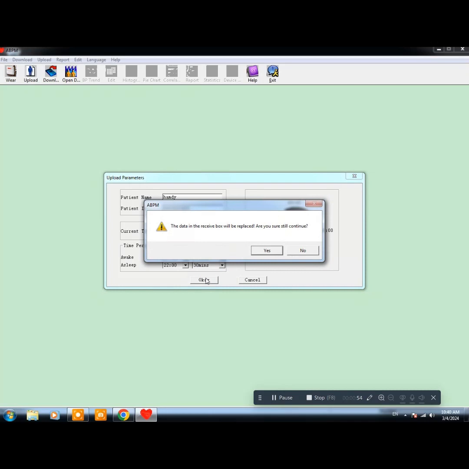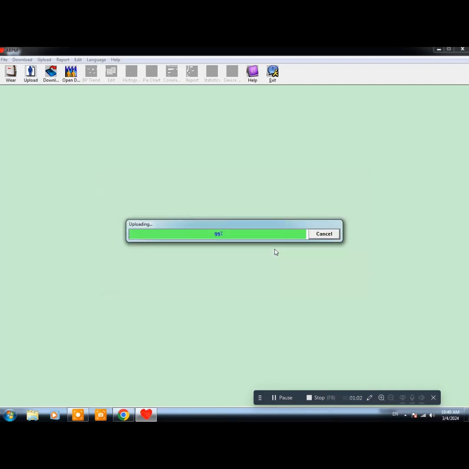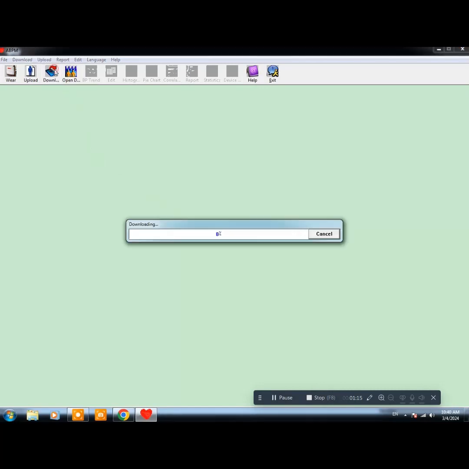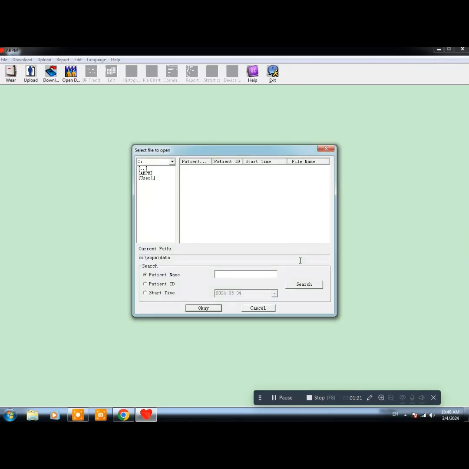Thus the data in the receive box will be replaced, which means the data that is already recorded will be replaced on the device. We'll say yes. Now the data has been uploaded. We press OK. The patient goes and records. When the patient comes back, we connect the device to the USB cord again and click on download. Now the data has been downloaded. We press OK. It will open this page.